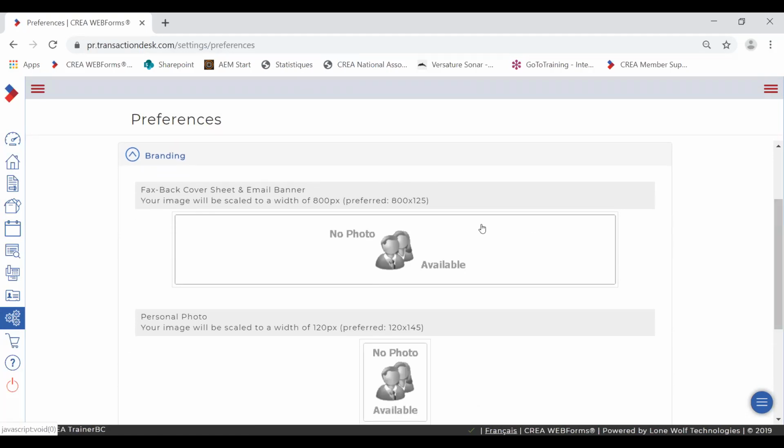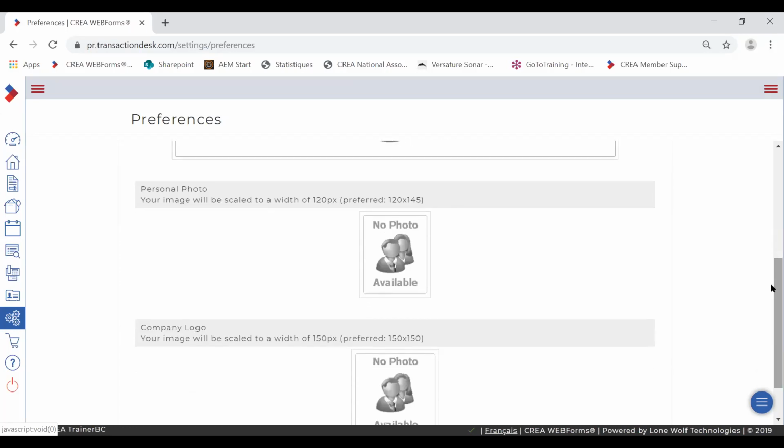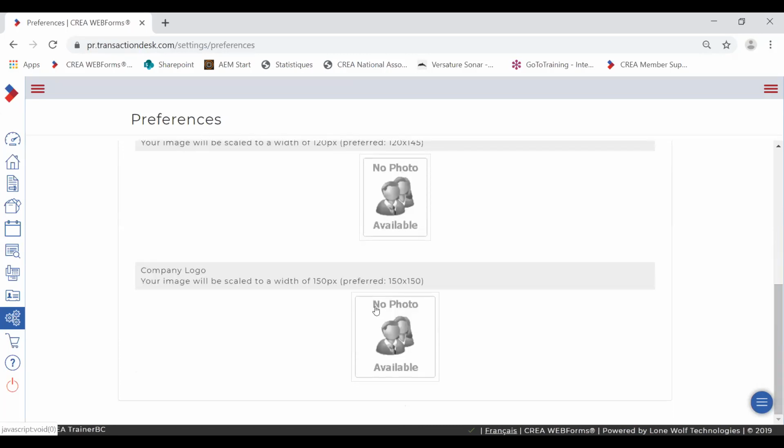The next one, which is a new one, is about branding. It does allow you to add a photo if you are using the fax tool. If not, right underneath, there is an option for a personal photo. Now, I did try that, and every time I send an email to someone, it adds my picture. I don't know if that's something that you would like, but definitely the one right on the bottom here allows you to add a company logo. That may be something that you would like to add to your correspondence.